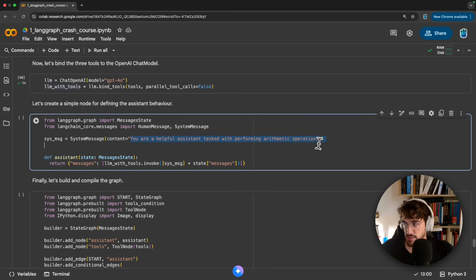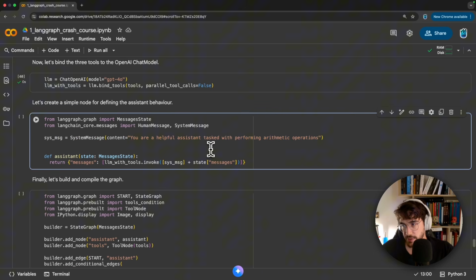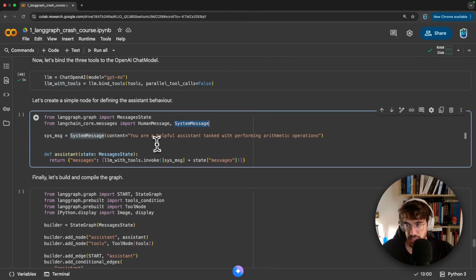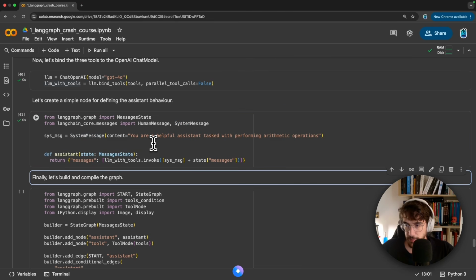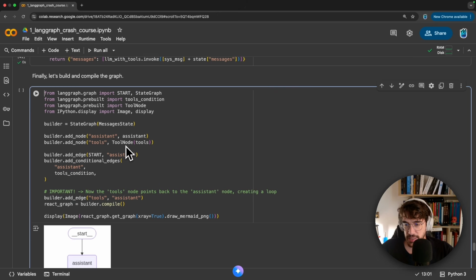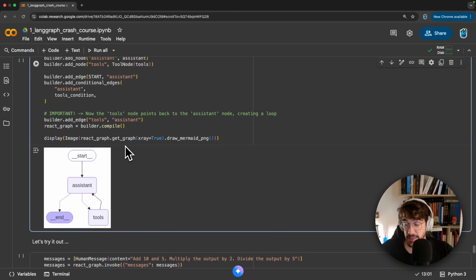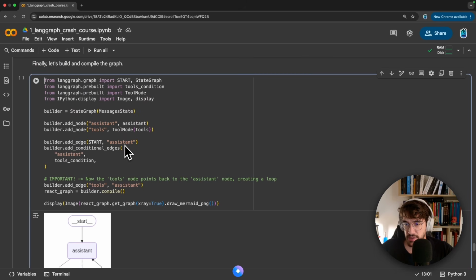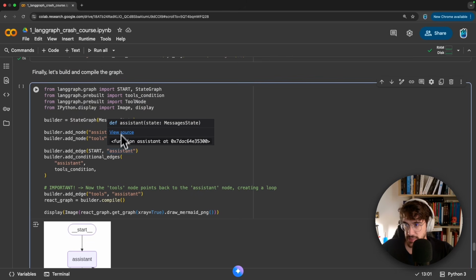The system message is really straightforward. So you are a helpful assistant tasked with performing arithmetic operations. All right. And the type of message, the LangChain core message, is of type system message. Perfect. So let's keep going. And now let's build the graph. You will see that it's very similar to the example before, but there is one subtle difference.